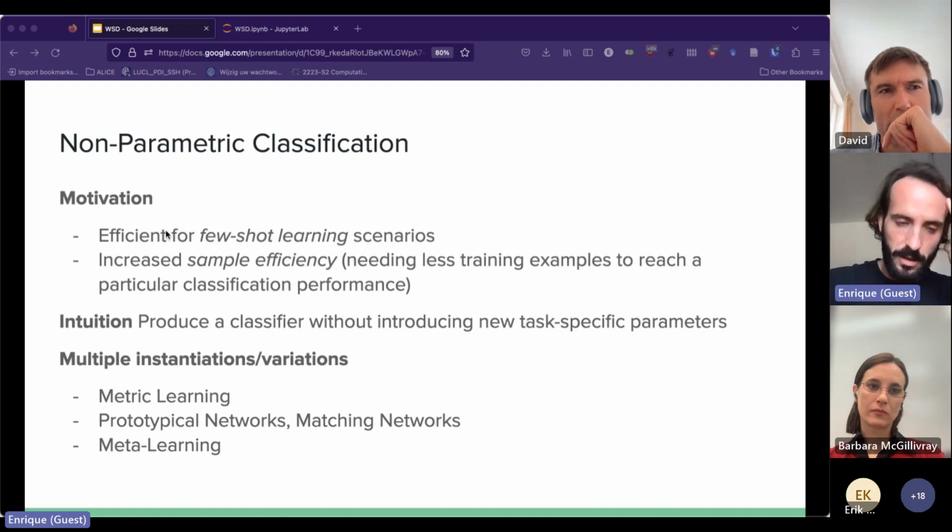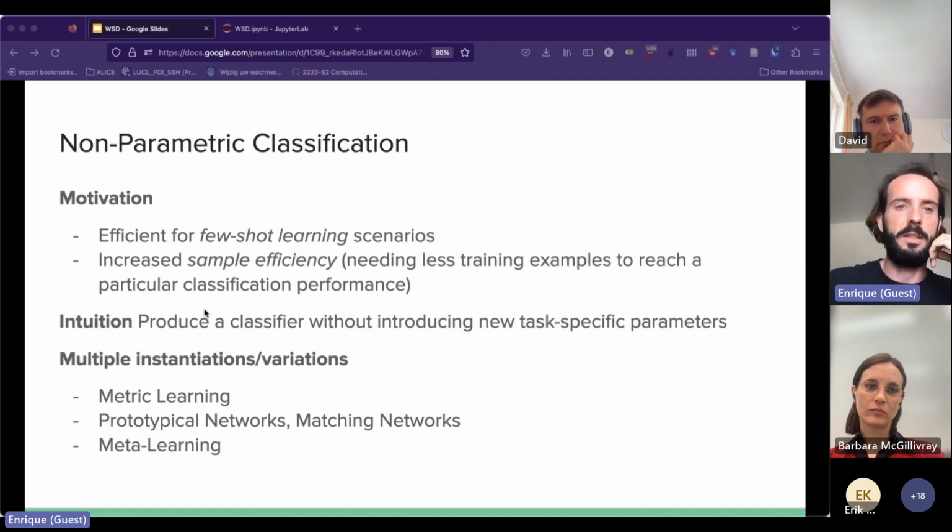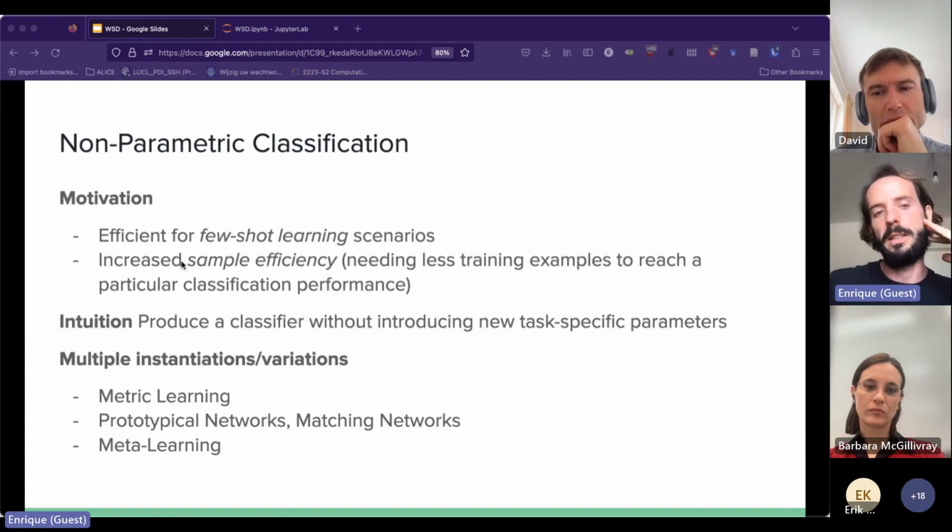There is another motivation for doing this, which is that these methods that do not rely on fine-tuning external parameters are very efficient for few-shot learning scenarios. So given a very short number of instances, we can still learn to do the classification in a very efficient way. There are multiple instantiations of this idea. You might have heard of metric learning, prototypical networks, matching networks, or even meta learning. These are all related ideas. They are not exactly the same idea, but they belong to the same family of approaches.